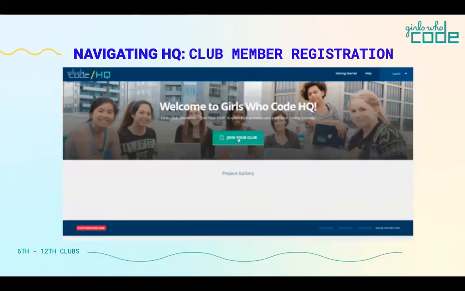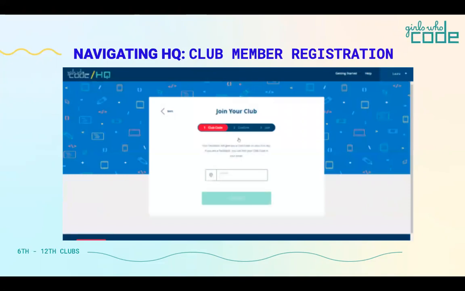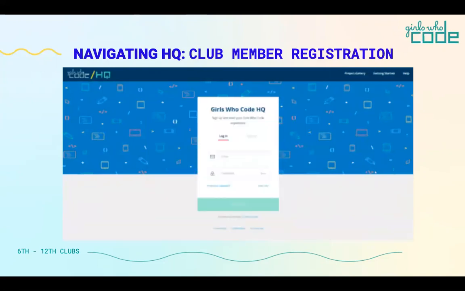Or you can carve out some time during your first meeting to help them create one, but make sure to get parent permission beforehand. If you or your girls have any issues logging onto HQ, you can email us at clubs@girlswhocode.com.